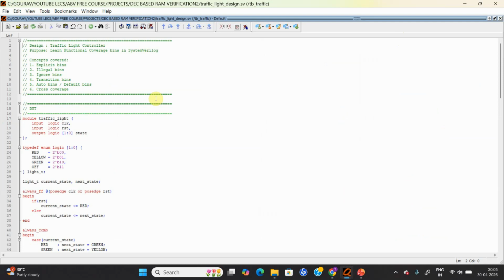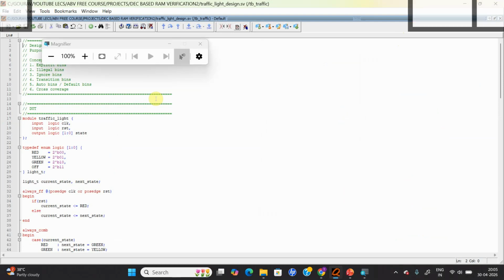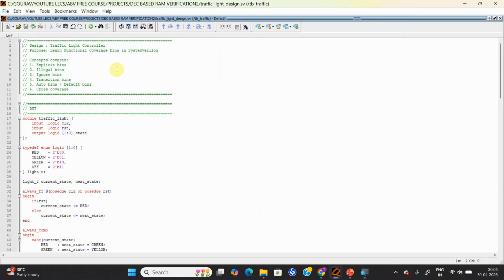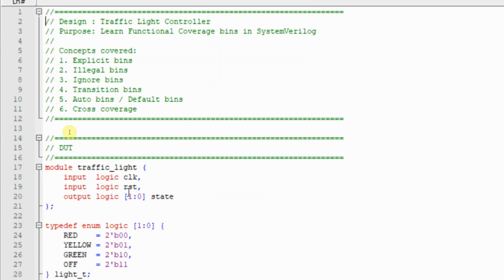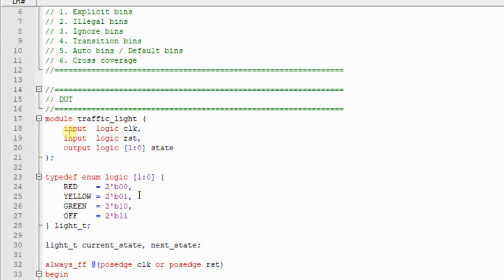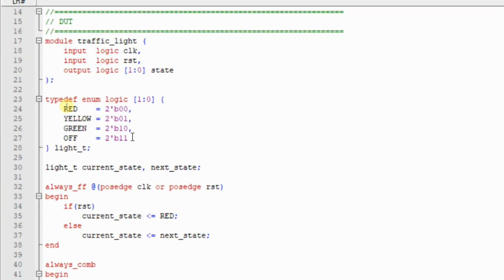So in this particular example, we are going to see the example for explicit bins, illegal bins, ignore bins, and transition bins. Let us try to understand what you mean by this. I've taken a particular design, which is a traffic light controller, which has clock, reset, and state as its input and output. And this state has been declared as enum. So we have different enum variables: red, yellow, green, and off.